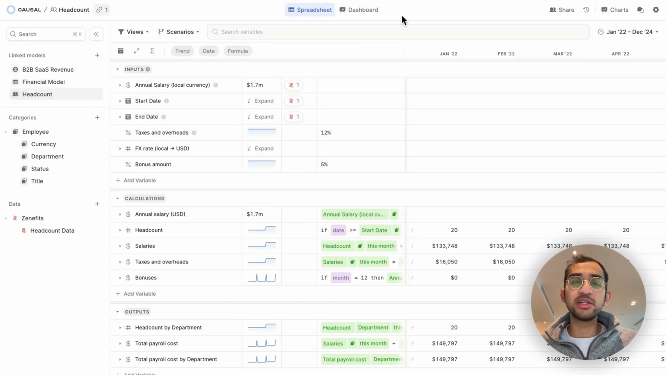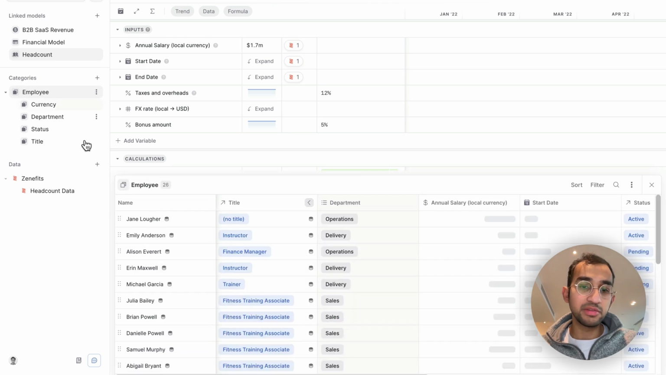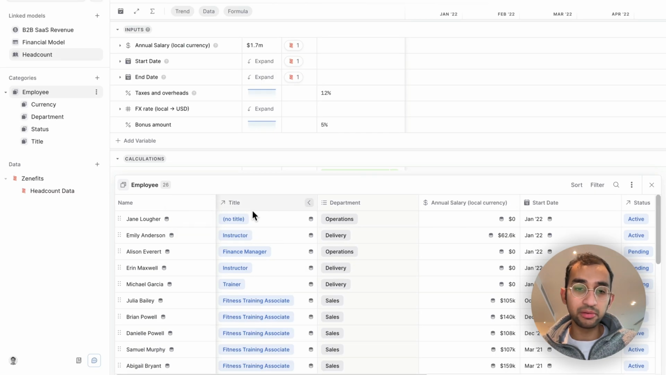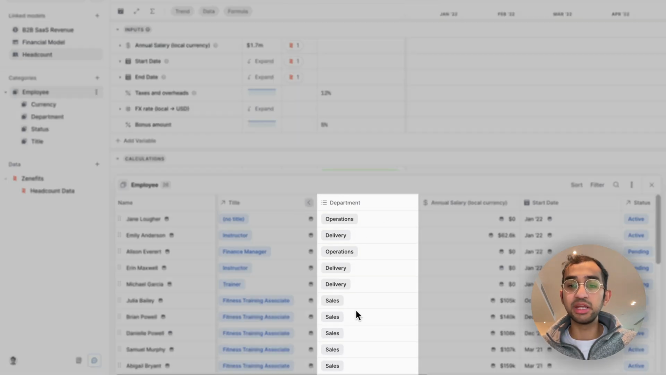The final big change is the ability to do group buys directly on charts and tables without needing to first create variables. Now, what do I mean by that? This is a typical example of a headcount model. You'll see that we have this employee category. Each employee belongs to a different title. Each title lives inside a particular department.